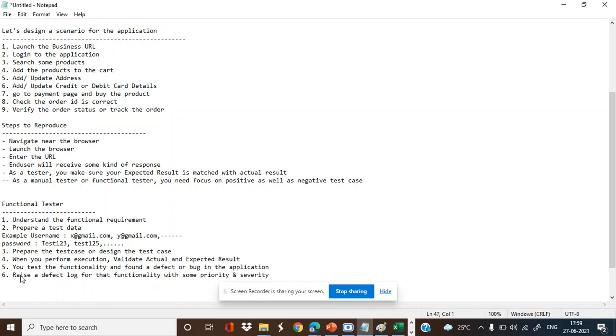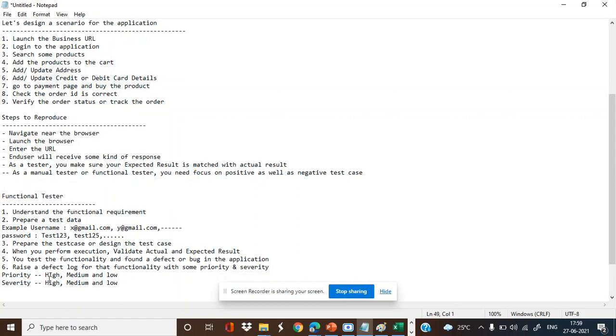Okay, priority might be decided as high, medium, and low. The same way, severity is also high, medium, and low. So for this, you need a defect tracking tool.